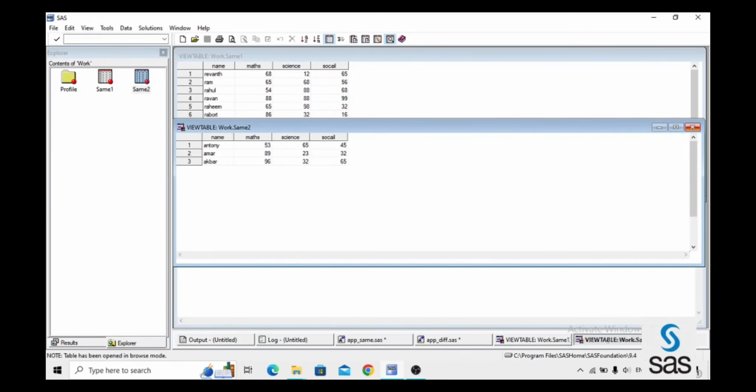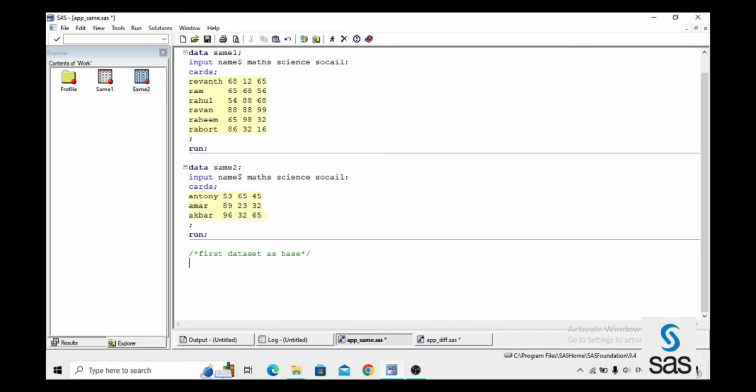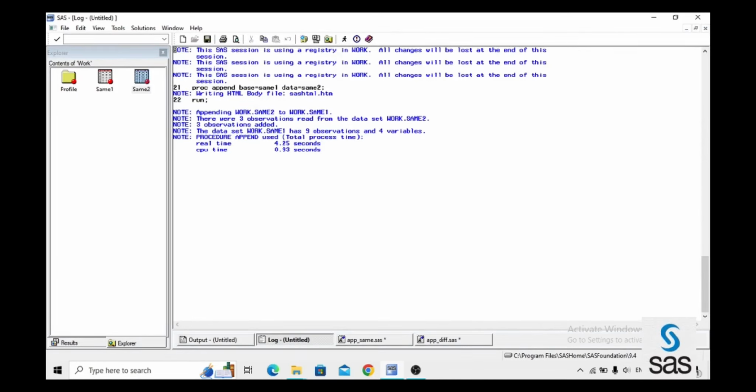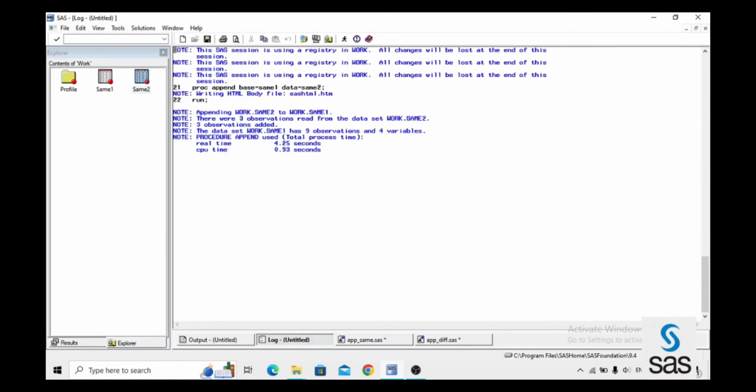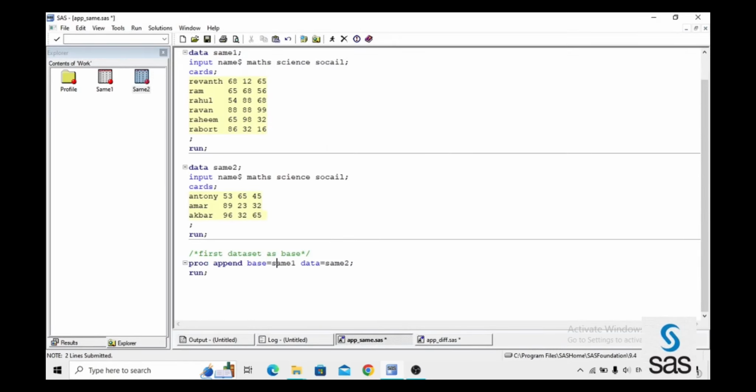Now we go to the proc append. First data set as a base, proc append base equals to same1 and data equals to same2, and simply run. I'm just running this code. And in the proc append, there is no out statement for creating a new data set here. Clearly observe here, appending work.same2 to same1. Same2 we are giving in the data, same1 we are giving in the base. So what is in the log? Same2 to same1. We are opening same1.